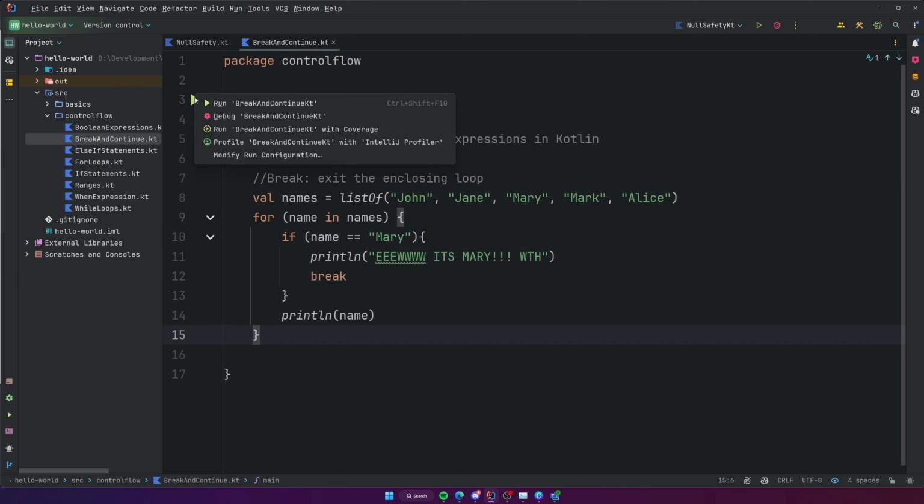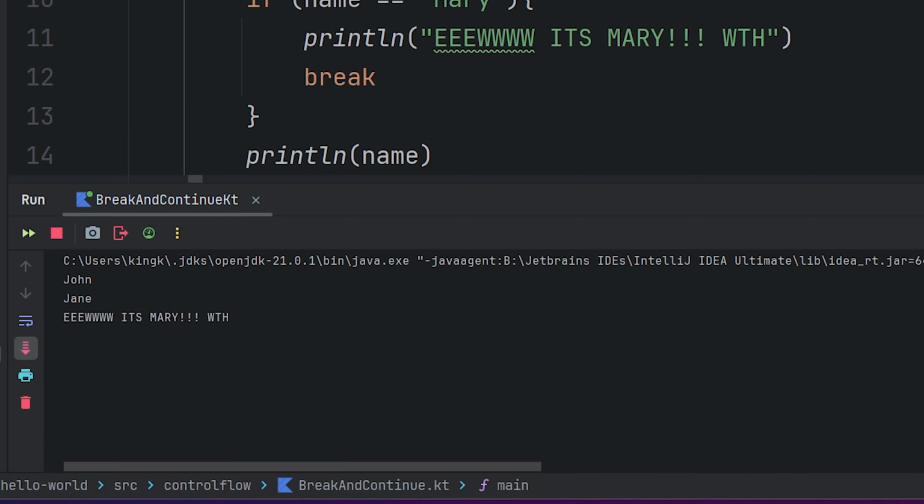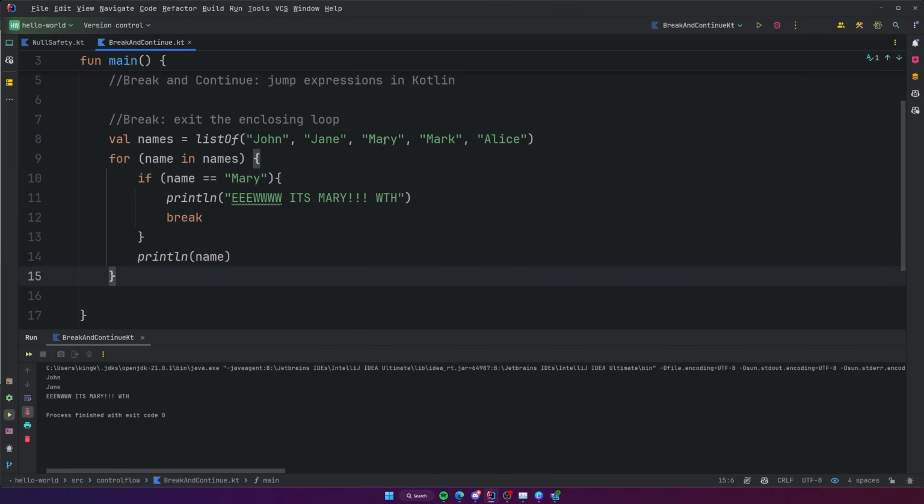So if I go ahead and run this to show that to you, let's see what we get. Look at that. So we get John, we get Jane, which are the first 2, but then it's going to reach Mary. It's going to check to see if name is equal to Mary. It does, so it's going to say, ew, it's Mary, what the hell? And then it's going to break out of the loop, and therefore the loop is no longer going to iterate for the other items in the list. And so that's exactly how a break works.